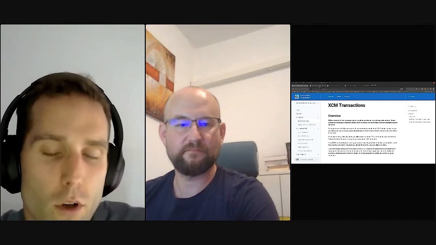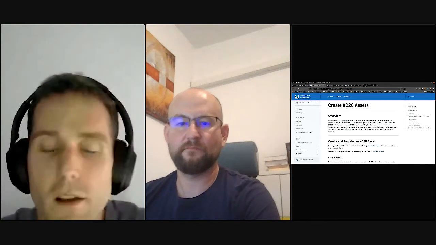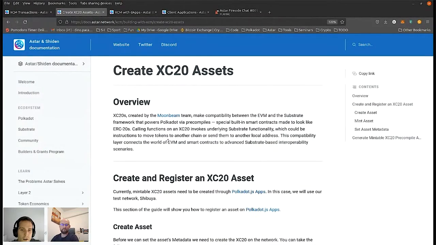So what I'd like to focus on here, since this is a dev-oriented presentation, is what we offer to the devs. We use an XC20 asset, an XC20 interface, which will soon expand. It was initially created by the PureStake team, and the idea is to allow interoperability between EVM and Substrate frameworks. So what does this mean for you as a dev?